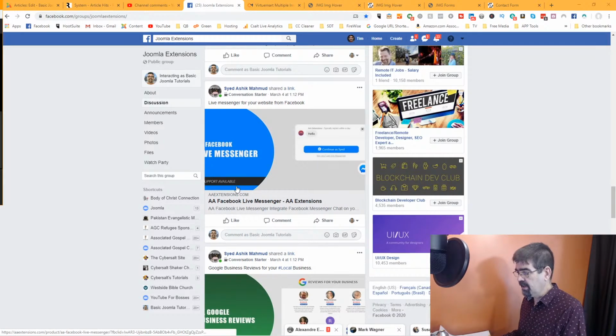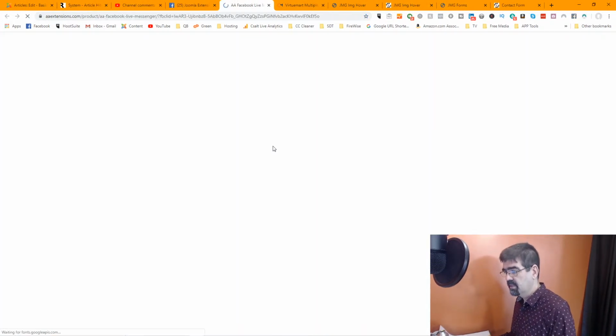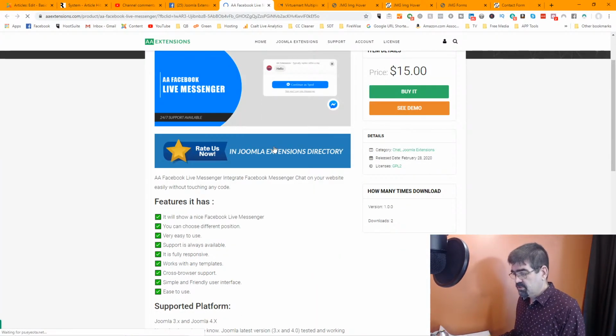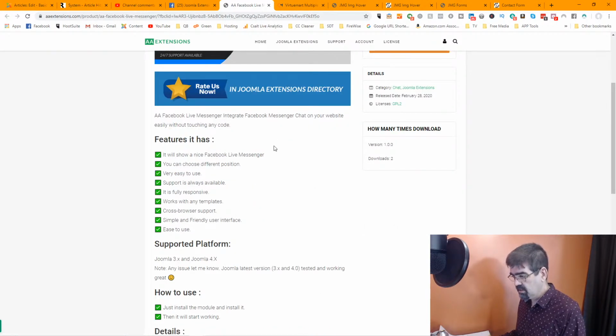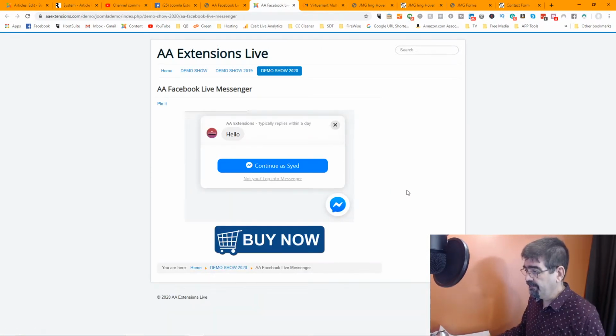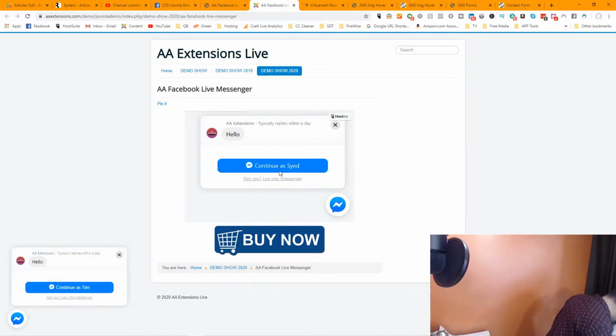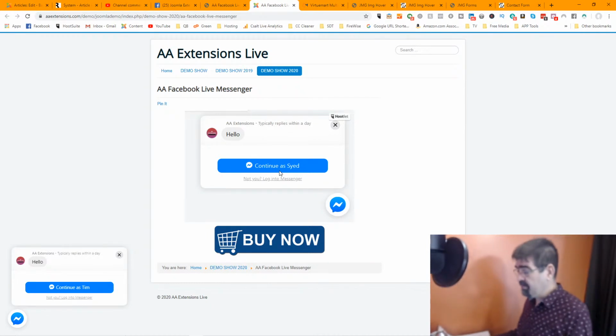All right, Facebook Live Messenger. Live Messenger for your website from Facebook. Oh, that's kind of a cool idea. Features will show a nice Facebook Live Messenger. You can choose different position. Do they have a demo of this? See the demo. And you can continue. I guess you log in, and then people can message you right from your website. That's pretty cool. Good way to be available if you don't mind that happening lots on your Facebook.